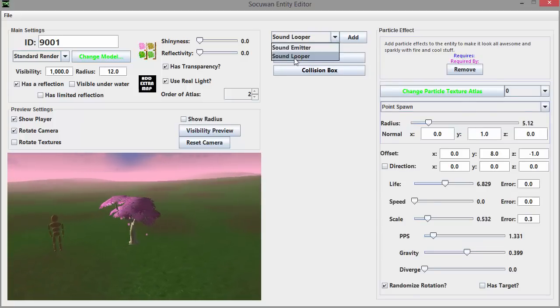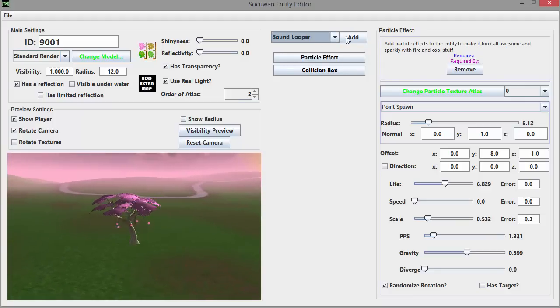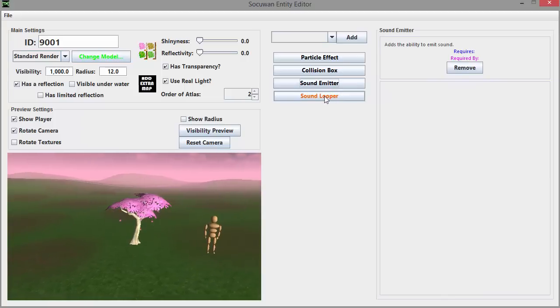Finally, there are these two sound components. The sound emitter gives an entity the ability to emit sound, while the sound looper uses the sound emitter to play some random sounds on loop. This means that the sound looper requires the sound emitter, so if I tried to add the sound looper, it will automatically add the sound emitter as well.